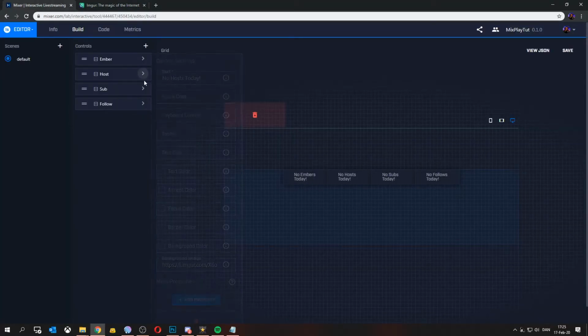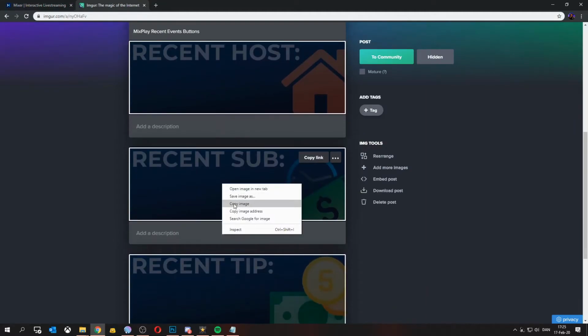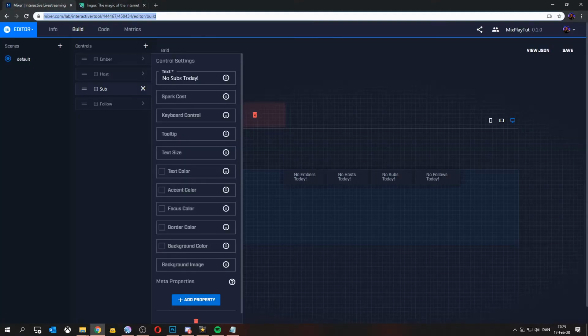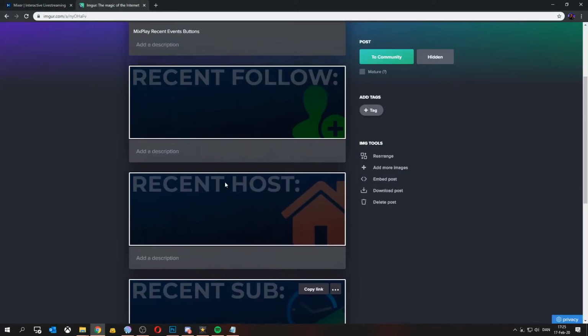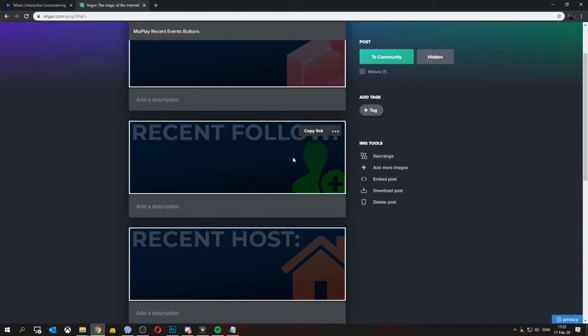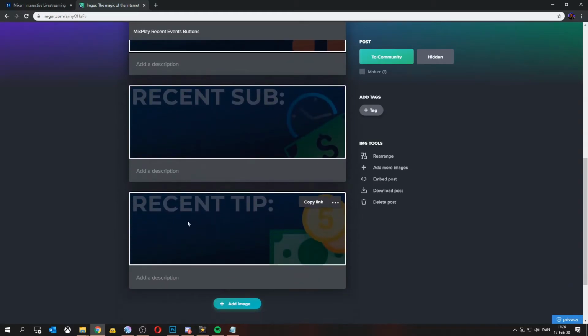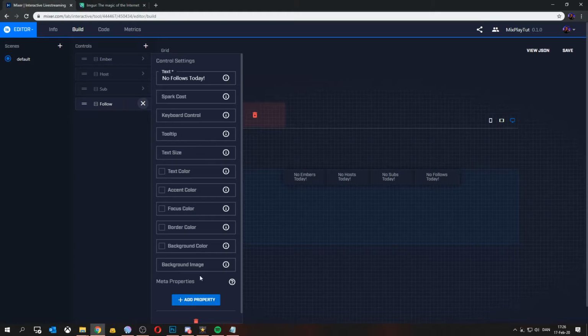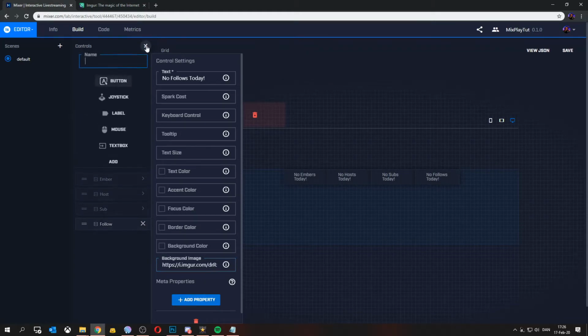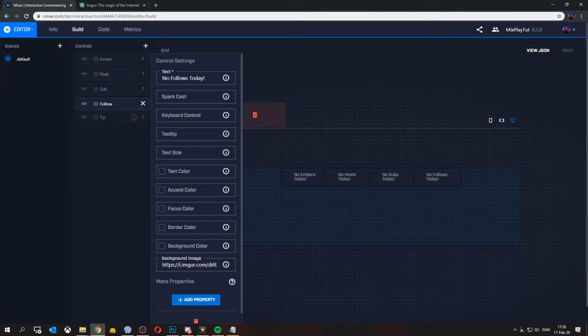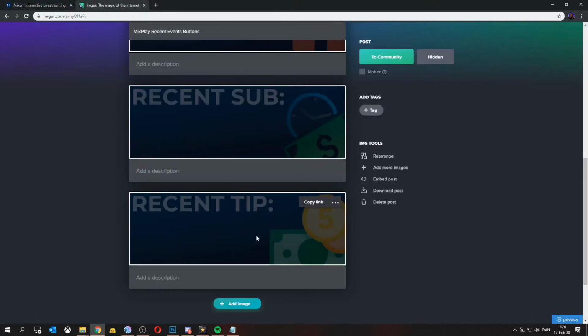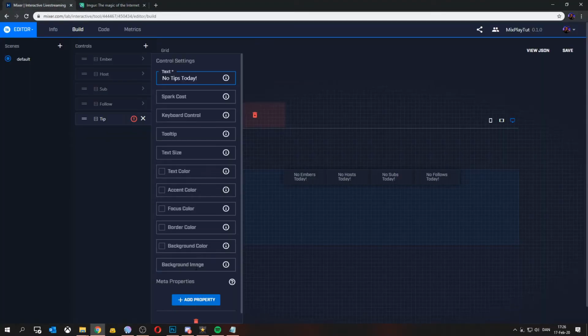Gonna add in the host here. We get the sub, and we have the follow. So as soon as I opened up this page here, I actually realized that I did not add the recent tip to the board. So I feel like we're gonna do that right now real quick. I'm just gonna go with a button called tip, add this, and type no tips today, and might as well copy the image URL right away as well.